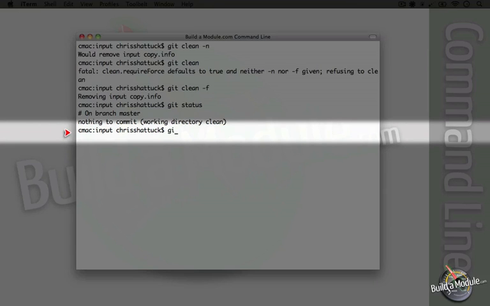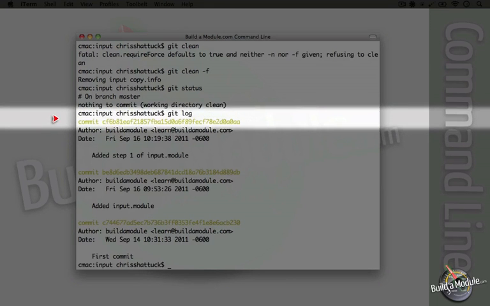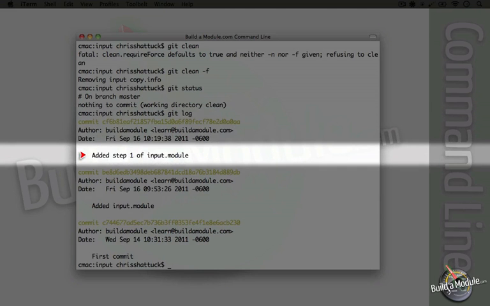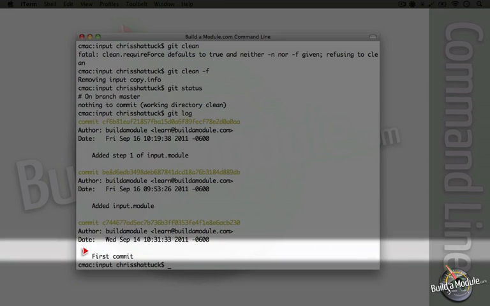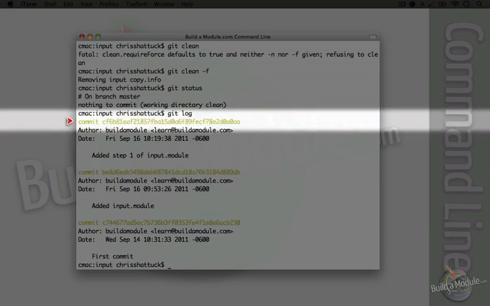I'm going to use a command called git log. I'm going to hit enter, and you see our commits. The most familiar part of this will be the commit message. You see added step 1 of input module, added input.module, and first commit. These are our 3 commits that we've made so far. But let me quickly talk you through the other parts here.